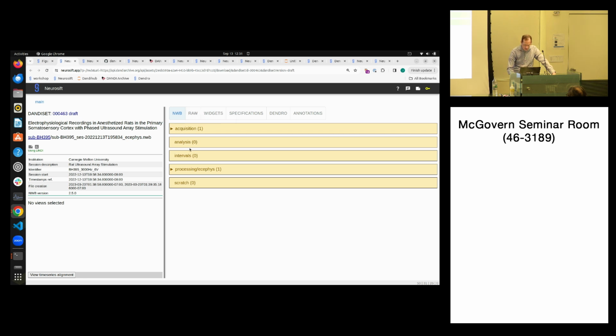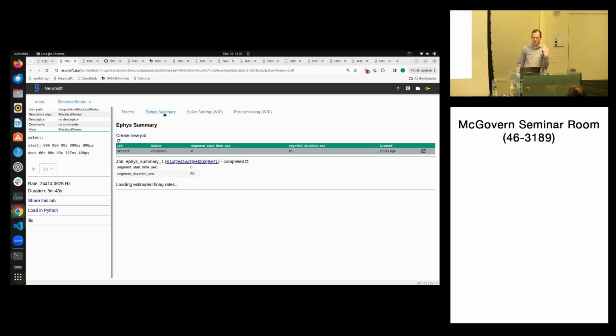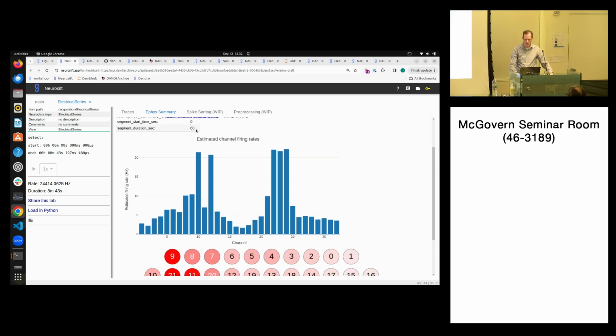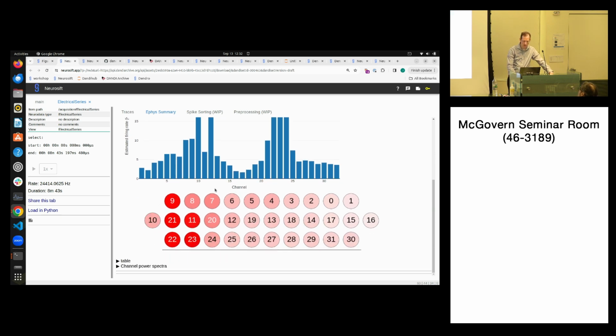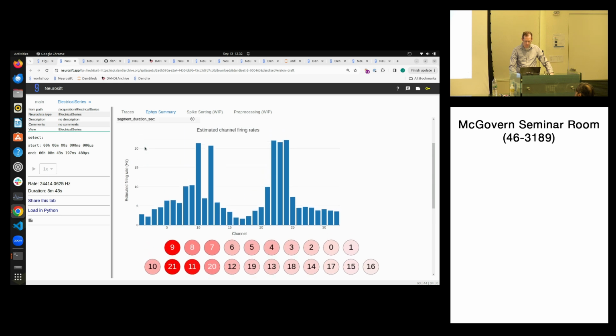If I click on acquisition electrical series ePhys summary, again, this is a Dendro job that has been completed already. The goal here is to summarize what is in this ePhys data set without actually doing spike sorting, so you can get an idea of the firing rates. These are estimated firing rates over all the channels, and you can see the electrode geometry map. You can also see the power spectra of the different channels, just to get an idea if there are dead channels, which ones you want to be able to select, etc.